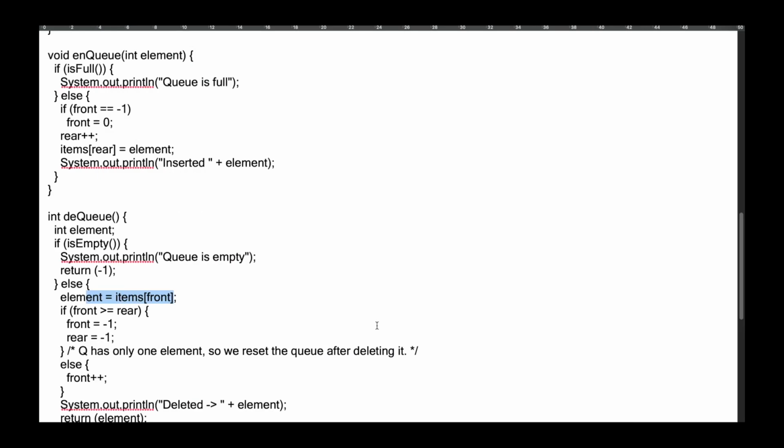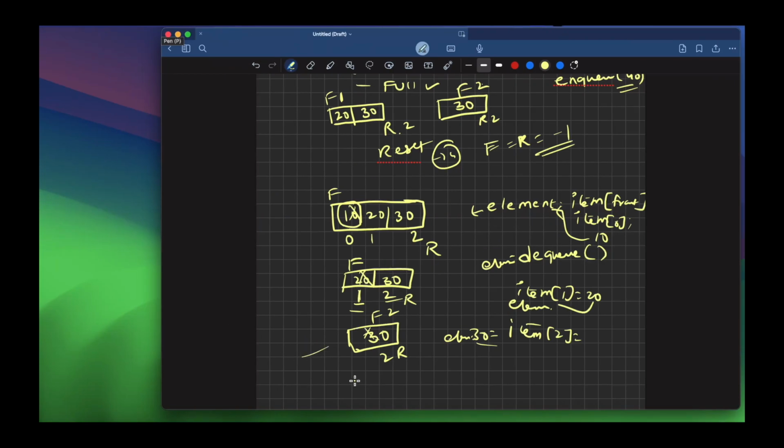So after removing this one, what happens? It will check whether front is equal to rear. So now what is the front value? Front value is equal to 2 and rear value is also 2. So this condition is satisfied here.